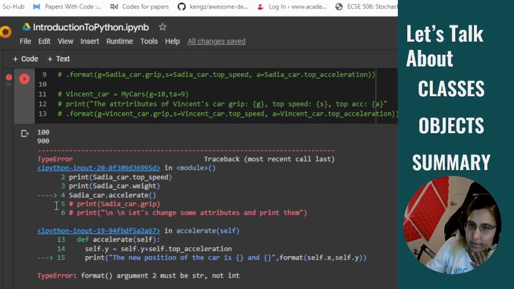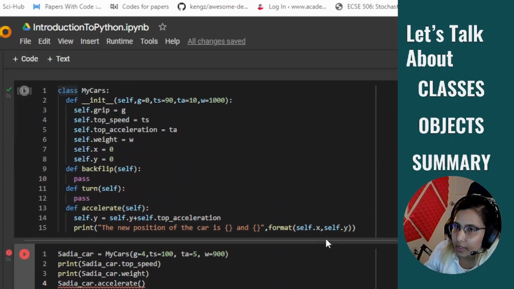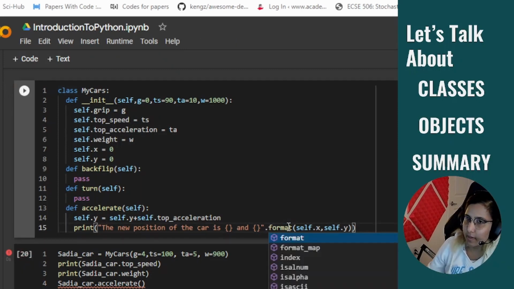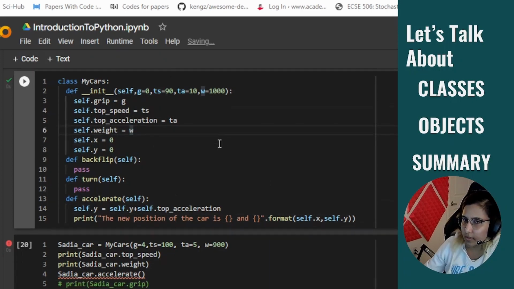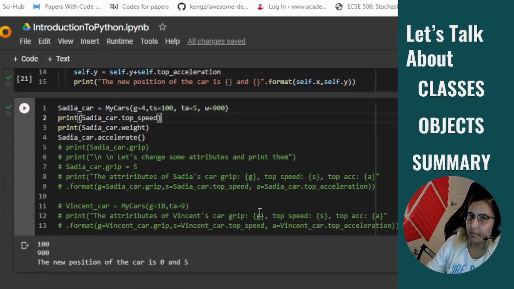Sadia's car dot accelerate. Oh, this is a syntax error. Instead of dot format, I put comma format. You see here, by calling this function, we use dot here. So I used a comma while defining it. And since I made a mistake in block 1, I need to run block 1 first. Only then I can run my second block. And that fixes the error.